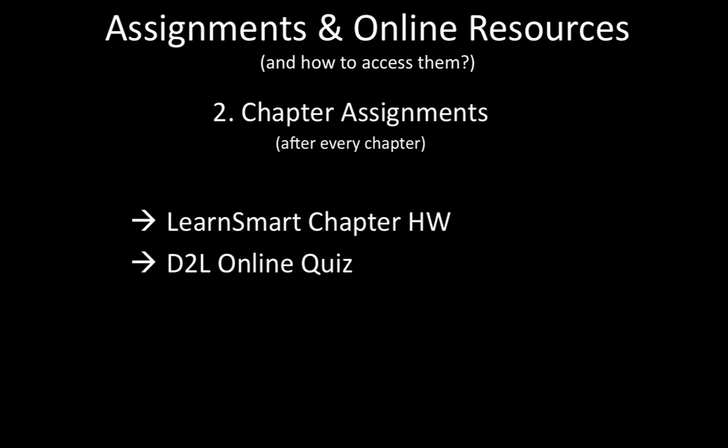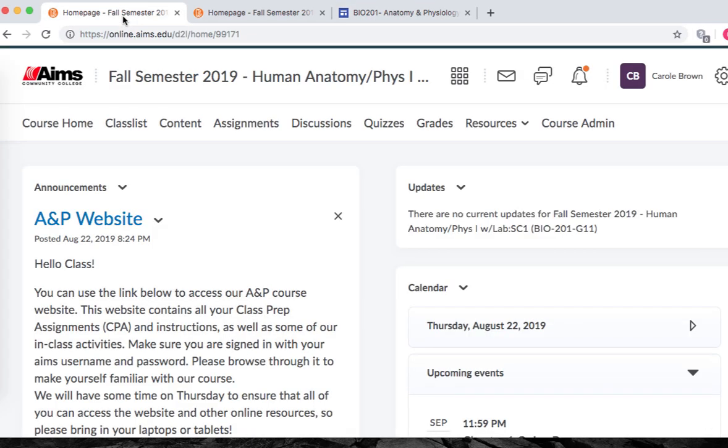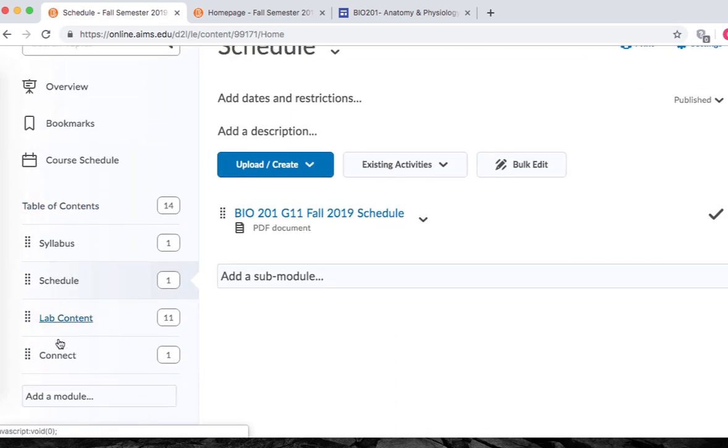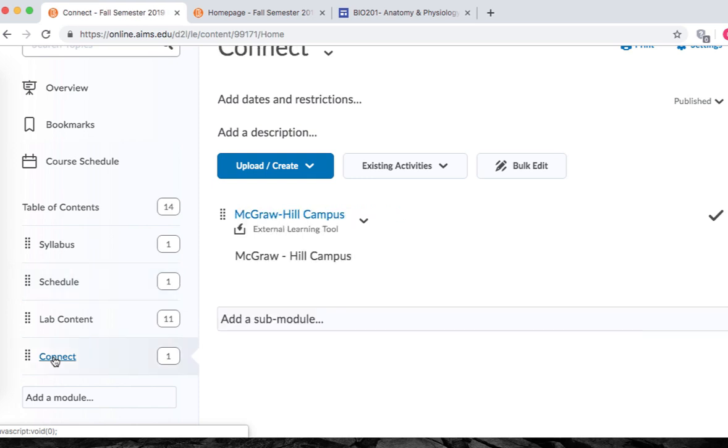So now where can you access them? So the Learn Smart chapter homework assignments, these are accessed through, again, D2L and through the Connect platform from your electronic textbook. So if we go again to our D2L course shell, what you want to do is click on Content, and then you will scroll down until you find Connect. This link will be working next week, and we will have reps from McGraw-Hill, the publisher, in class in order to ensure that you all have an easy connection and transition to this online platform.